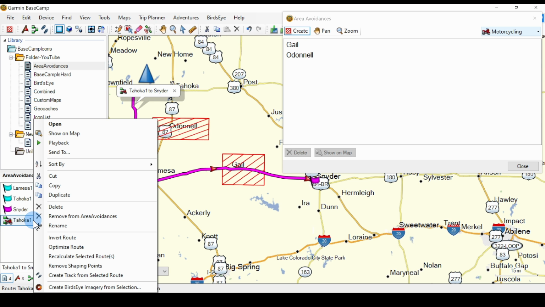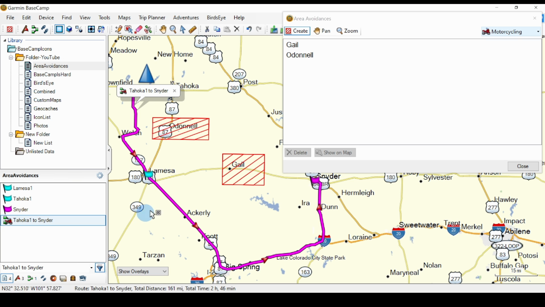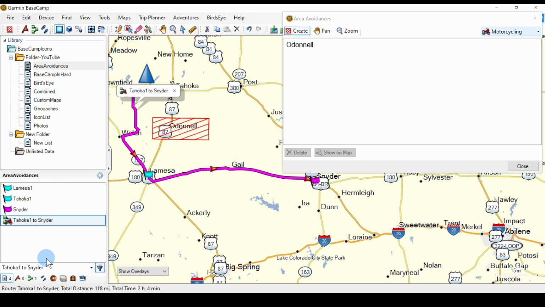So I'll right-click over here and recalculate the route. And notice now it avoids that area. If I click on an area and delete it, the area goes away, but the route doesn't change. So I'll right-click, recalculate for it to use the current list of areas to avoid.